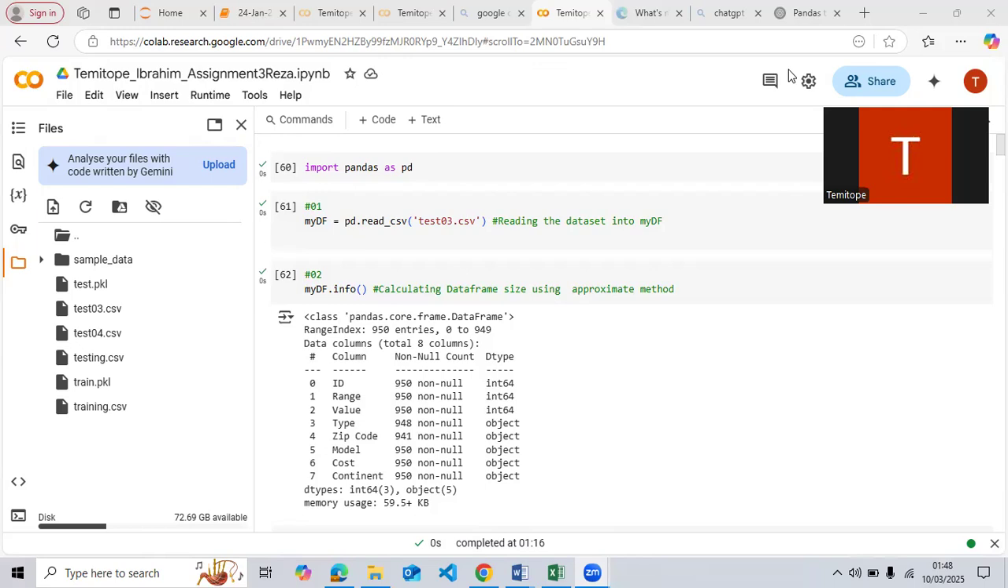First of all, question one says we should read the test data given to us, which is in a CSV format, into a variable called my df. I did that by saying my df is equal to pd.read_csv. So I'm trying to read the data in the data set into a data frame.